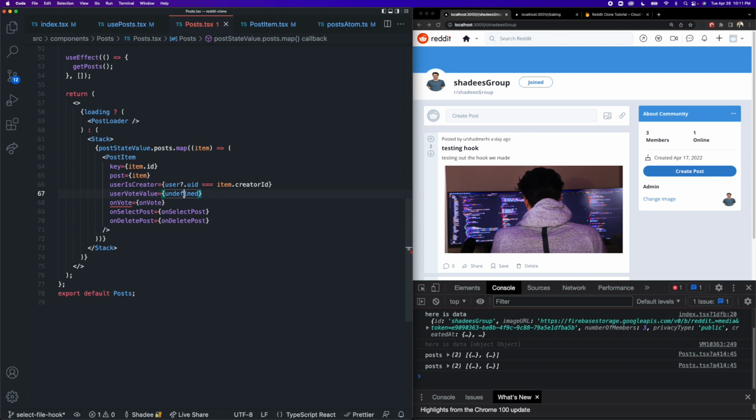Okay, so now that we actually have an existing postVotes array, we can basically search through that array and see if there is a vote with the post ID of this item that we're currently iterating through's ID. So that would look something like this. So we can say post state value dot postVotes dot find, so we can iterate through all of the votes and see if there's one with a post ID that matches this particular post item's ID.